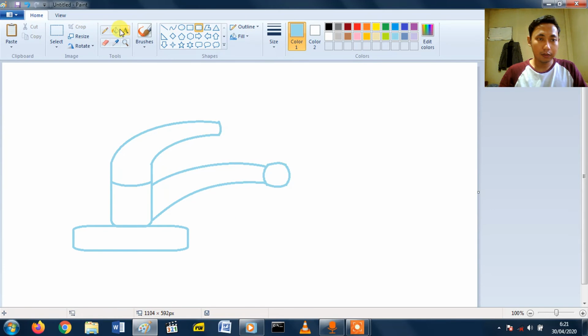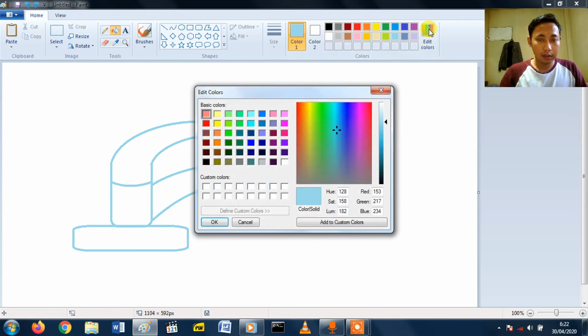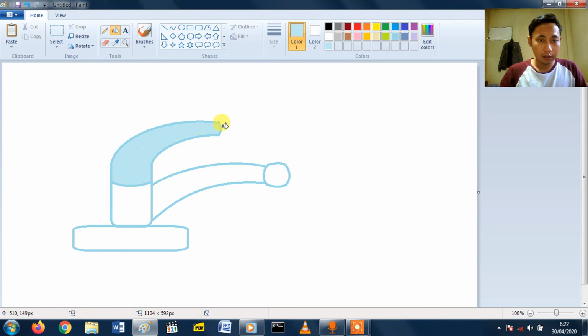The next step is I will color first with the same color. No. I will color with a little bit brighter color up here. I will move it over there a little bit, just a little bit, so the stroke shows over here. I will color that. After that, I will make a little bit more over here so it looks real.